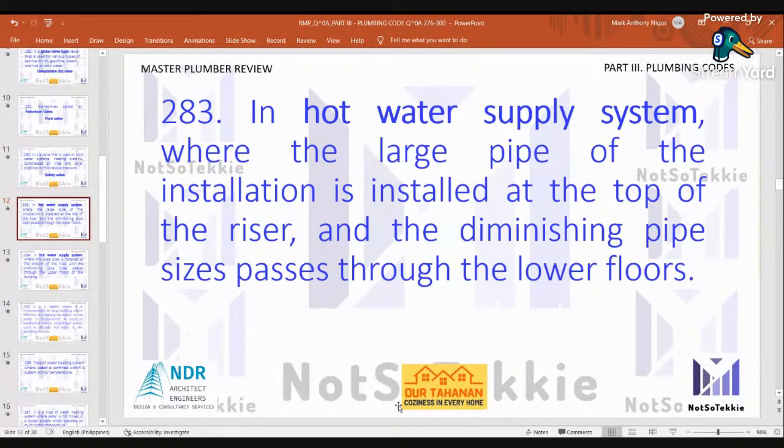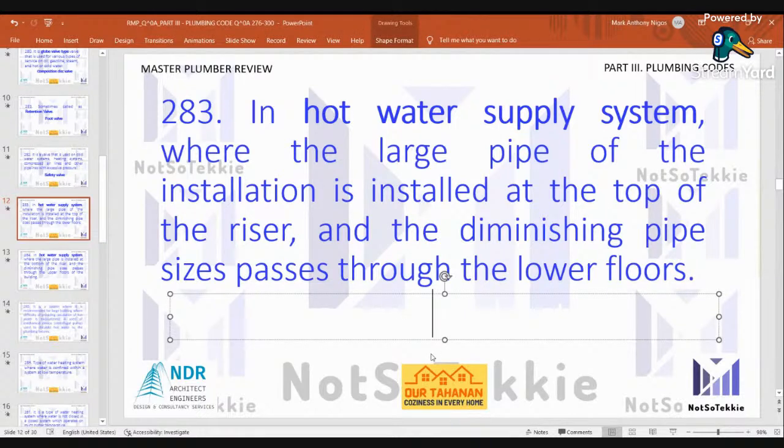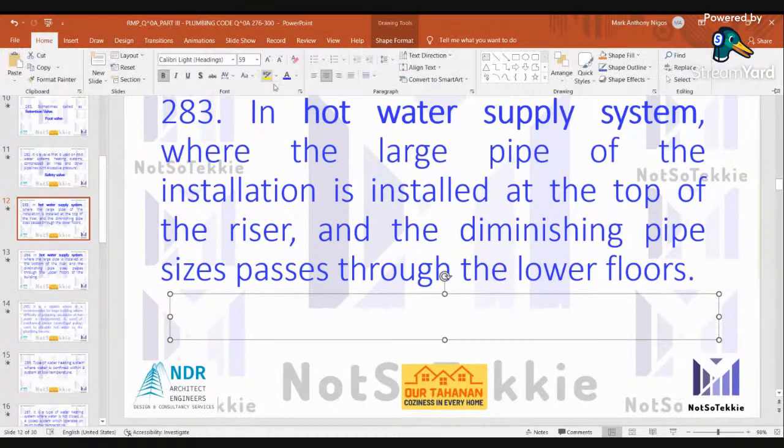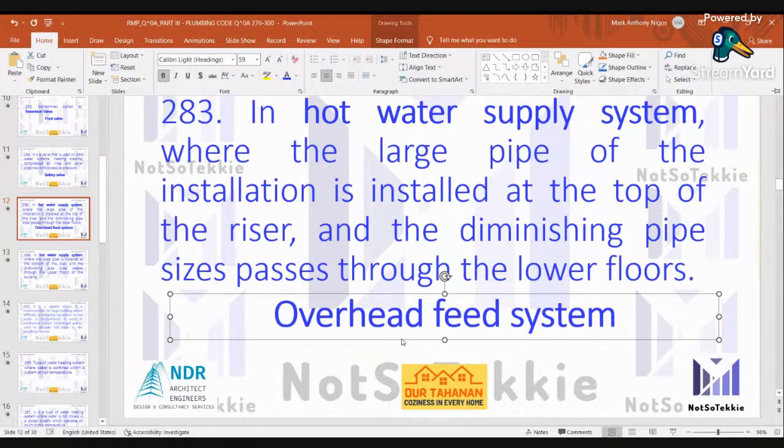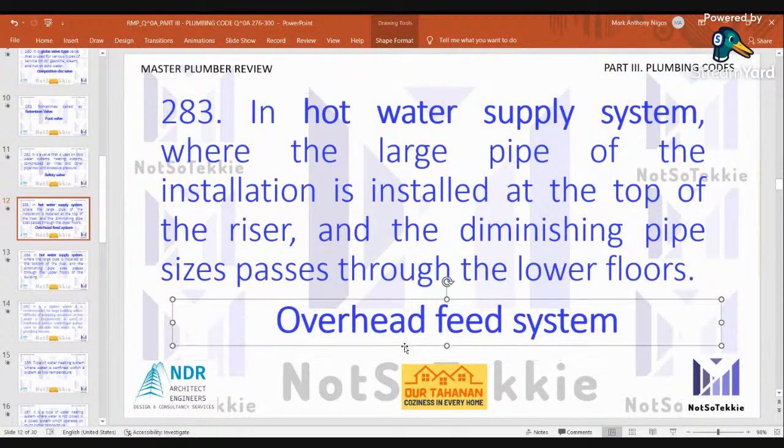283. In hot water supply system, where the large pipe of the installation is installed at the top of the riser, and diminishing pipe sizes passes through the lower floors. The answer is overhead feed system.